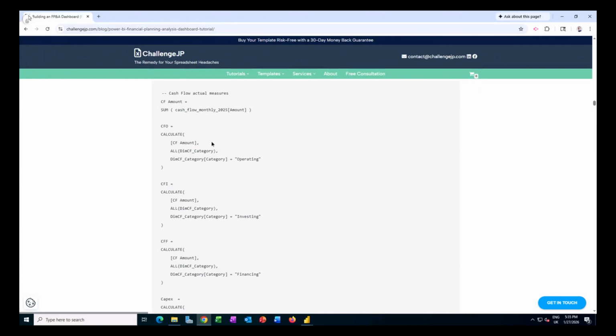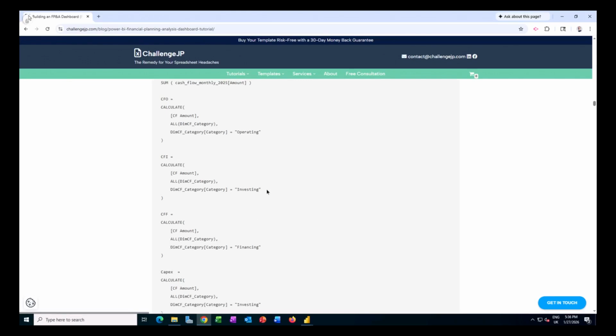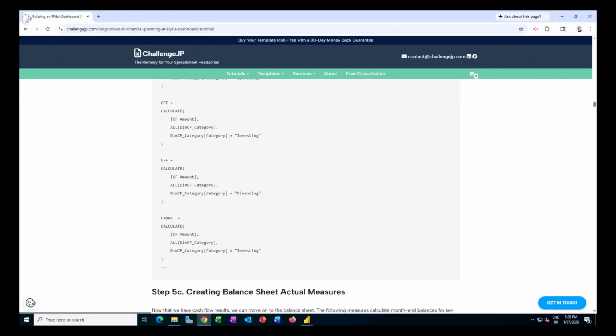In order to do this, I'm going to take my cash flow amount and I'm going to apply a filter operating to the CF category column. Okay. Another measure, CFI. Same thing, so I want to go through my cash flow amounts, and only extract any amounts that are allocated to the investing category. CFF, cash flow from financing, again, cash flow amounts allocated to financing, and then CapEx, anything that's allocated to investing.